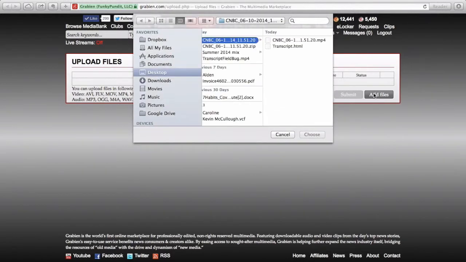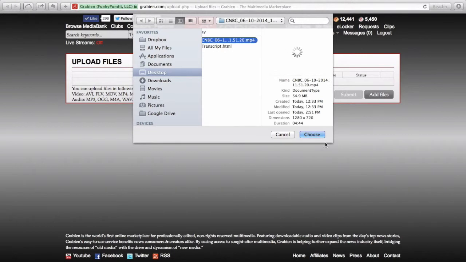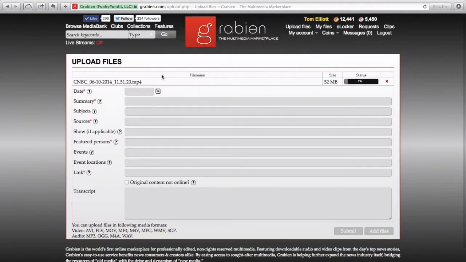First thing you want to do is select the file that you'd like to upload. The file I'm uploading is an interview that Rand Paul just conducted with CNBC. So it just happened, so I'm going to put in today's date. And these are all the different types of metadata that we use to help organize the media that is in Grabien's database. So as you're filling out this information, you can hover over these question marks and they'll give you reminders as to the type of information that you're supposed to put in these fields.